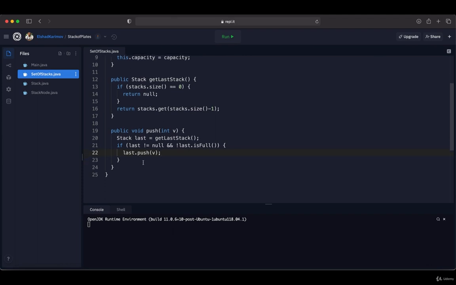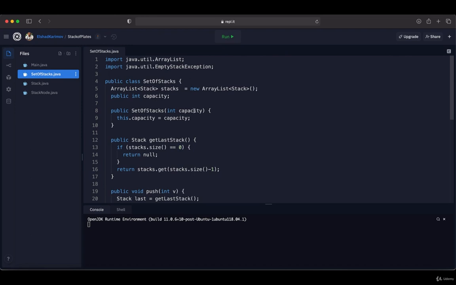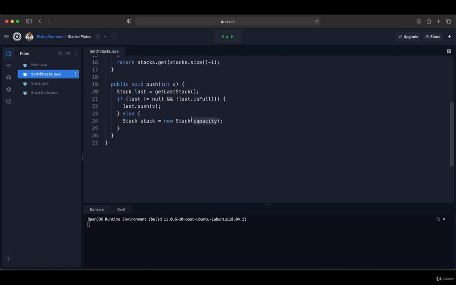Now if the last stack is full, in this case, we must create a new stack to put this new element into. So here, I'm going to create a new stack in the else condition. The new stack will be a new stack with the capacity, because all stacks in our set of stacks have to be of the same capacity. So it's going to take capacity as a parameter. This capacity parameter comes from when we are declaring the set of stacks over here. We are setting it, so it's going to be the same capacity variable value that we have over here.